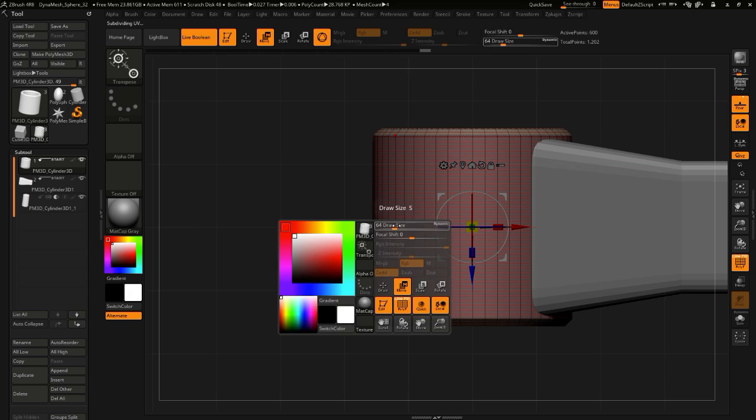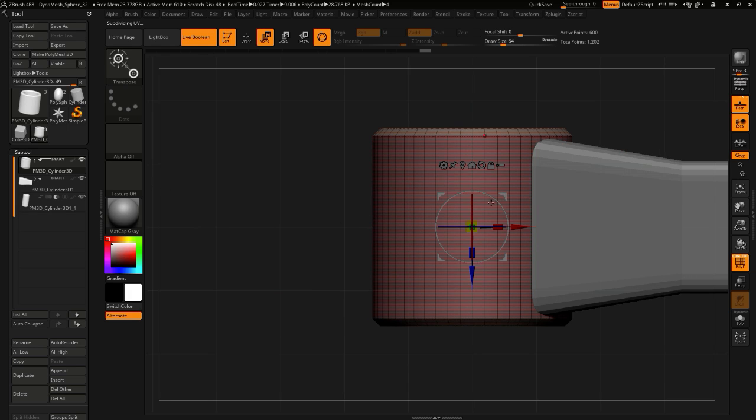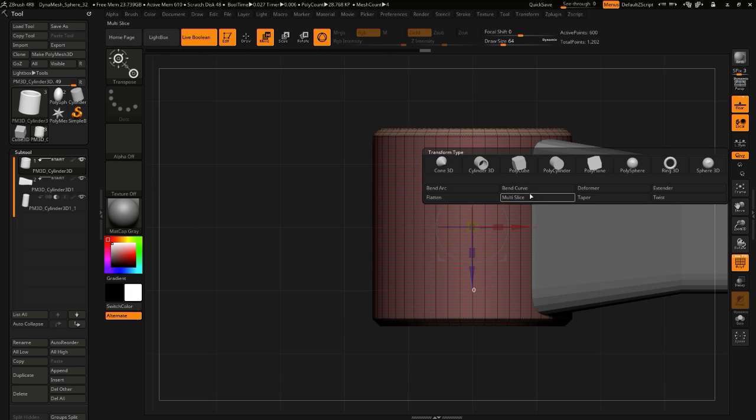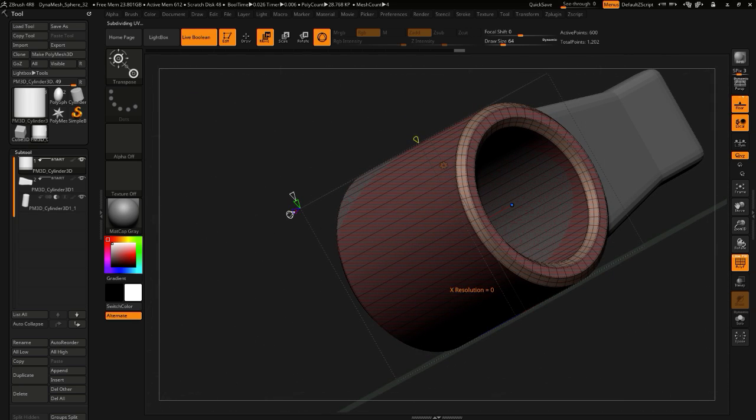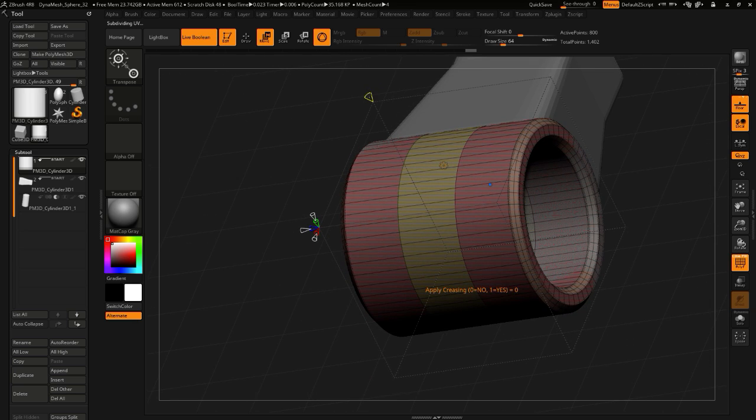Well, maybe use an extender. Or what else do we have here? Deformer extender. Oh, let's try multi-slice. I don't know what that is. No idea what I'm doing here. Oh. Okay, so play creasing. That's cool.